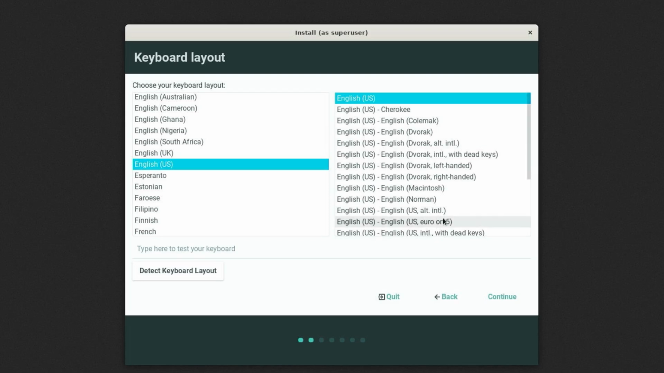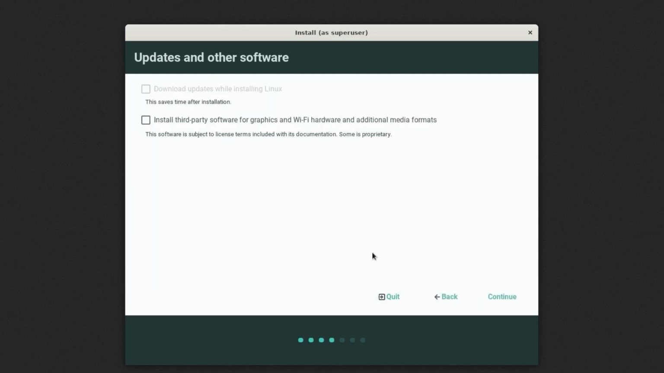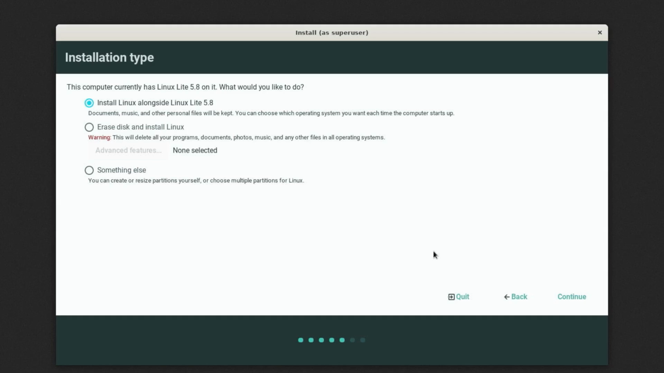Next, select your keyboard layout. Once you're at this part, check the box that says install third-party software for graphics and Wi-Fi hardware and additional media formats. And hit continue. Next, you're going to want to check the box that says erase disk and install Linux. Then click on install now.